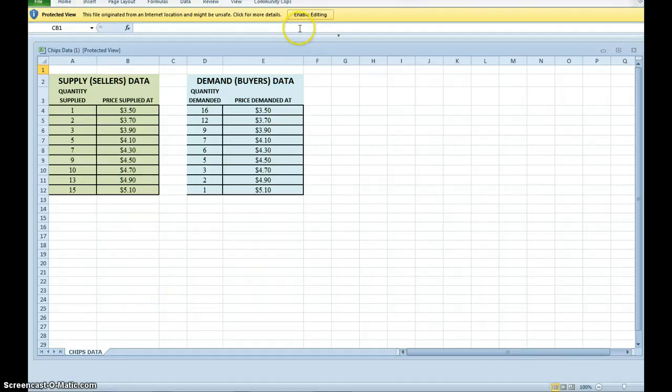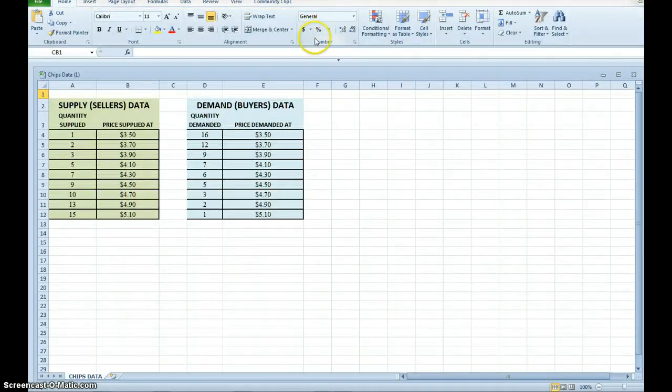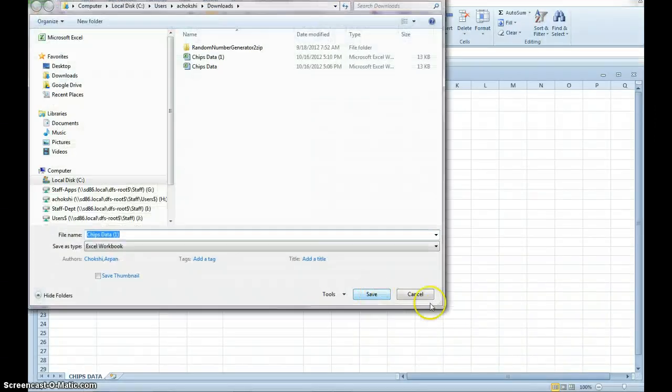Because this is a downloaded file, you're going to have to click Enable Editing to do anything with the data. I also recommend right now going to File, Save As, and saving it to your H drive, which will be the drive with your ID number.